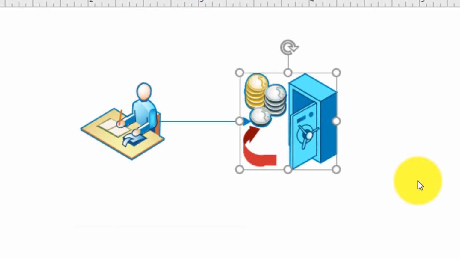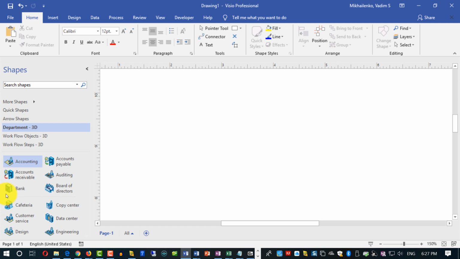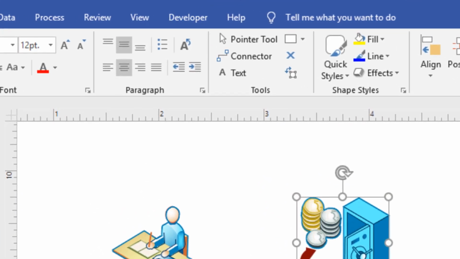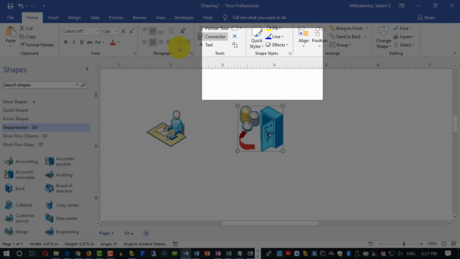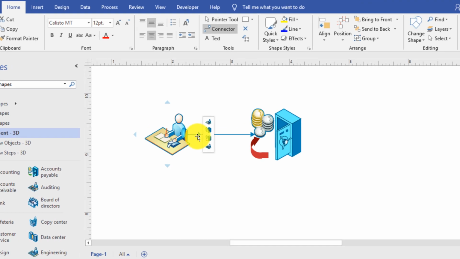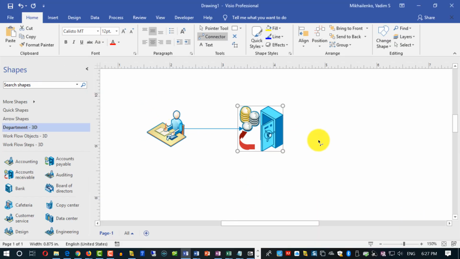Let's delete it by selecting both of these objects and clicking the delete button and try another way of connecting shapes. We can do it by dragging and dropping the accounting shape and an account receivable shape onto the screen, and then you see in the tools section we have a connector option. Once you hover with the connector option selected, it automatically attempts to connect two objects.